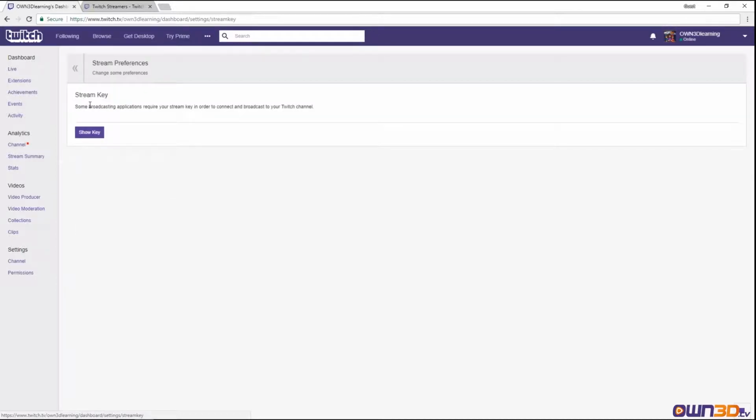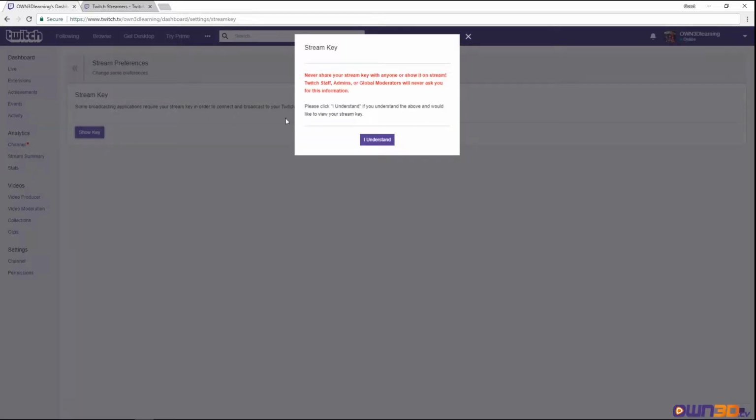If you click on stream key, you can go on show key, and then you get this warning: never share your stream key with anyone or show it on stream. Very important. People who have got your stream key can stream to your channel and they can do whatever they want. Twitch staff, admins, or global moderators will never ask you for this information. So please don't get fooled, just never show your stream key to anyone. If you click on I understand, it shows your stream key.